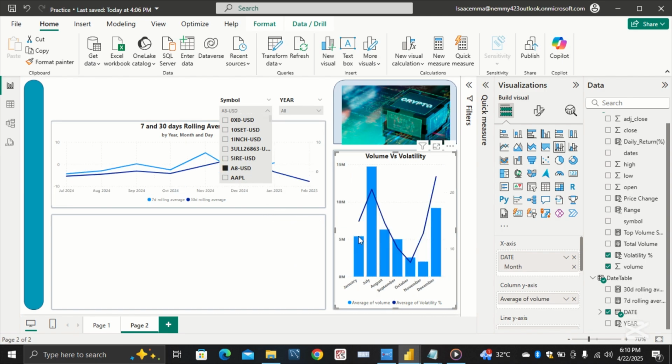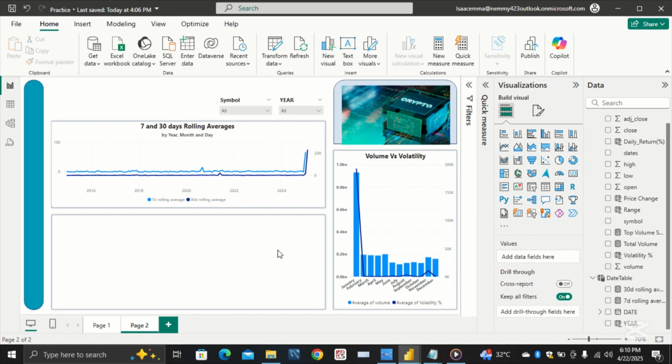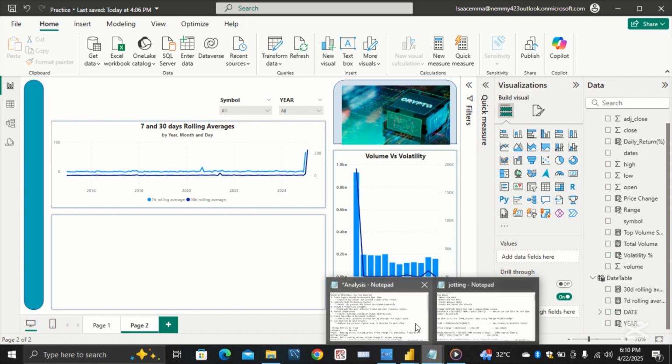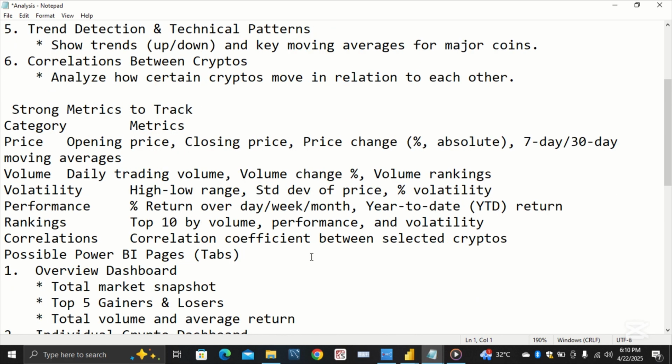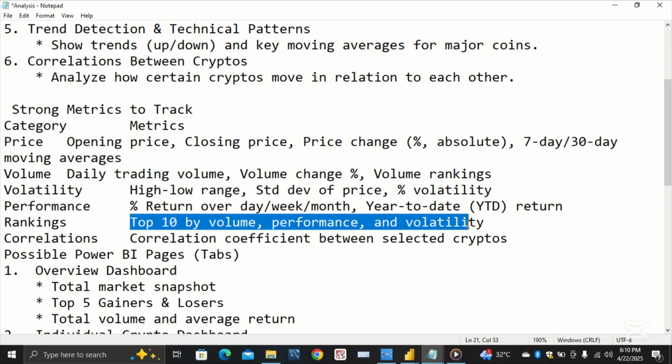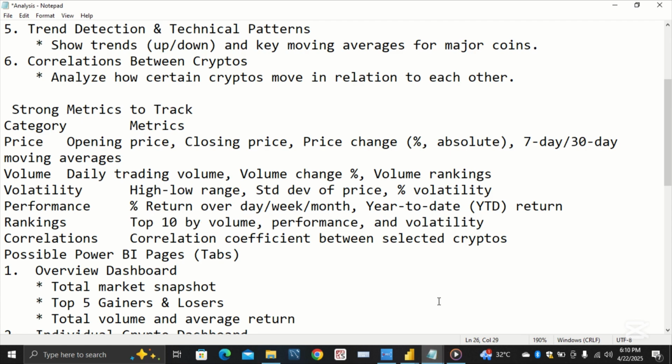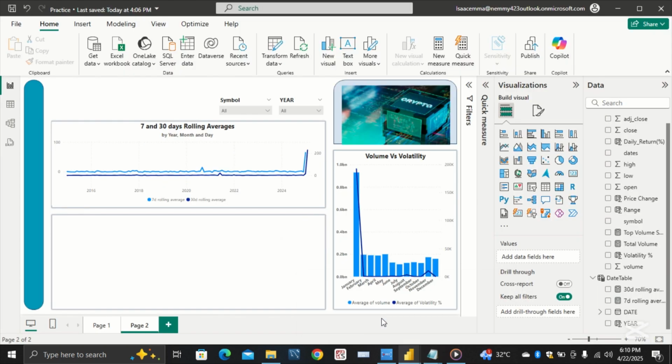You get. And so now we want to do a top 10 ranking. If you check this place, you are going to see that we were asked to do a ranking, top 10 by what? Volume, performance, and volatility. It's part of the metric. So we're going to put it in this particular dashboard. Now I'm going to show you how to do that. We're going to do it by metric.